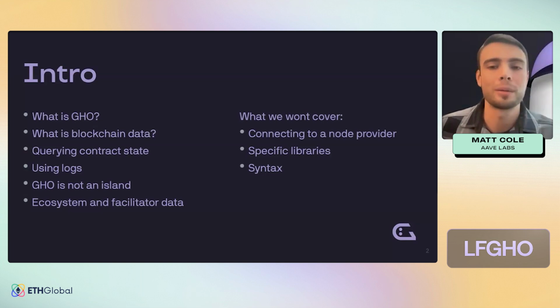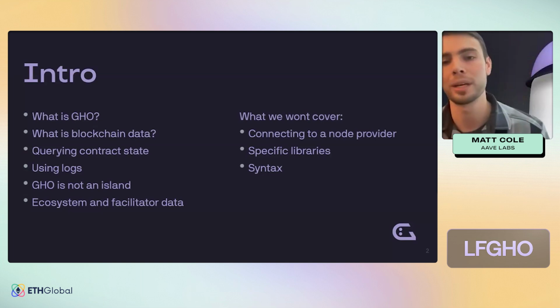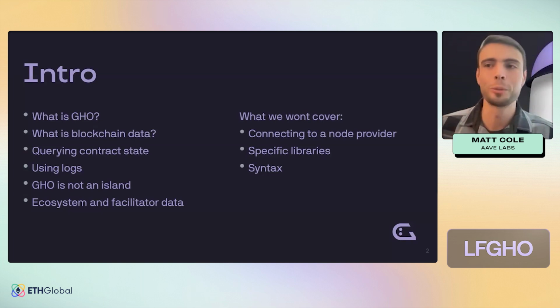Likewise, we're not going to be talking about specific libraries of how to connect to nodes. Again, this is going to be pretty high level. So don't worry if you really want to use JavaScript and we're using something else, or you really want to use web3.py or web3.js or something like that, and we're using something else. Don't stress. High level. And a lot of this information, or all of this information, will translate from one to another. And then, also, we're not going to be getting too much into exact syntax or anything like that.